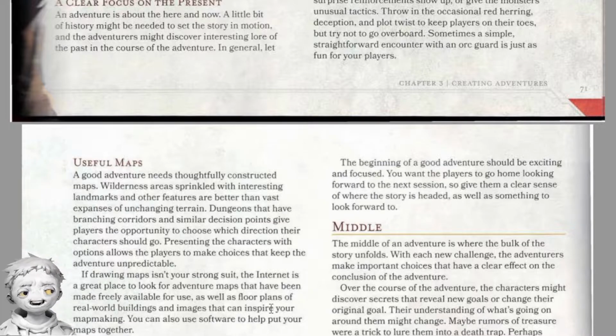If drawing maps isn't your strong suit, the internet is a great place to look for adventure maps that have been made freely available for use, as well as floor plans of real-world buildings and images that can inspire your map making. You can also use software to help you put maps together.